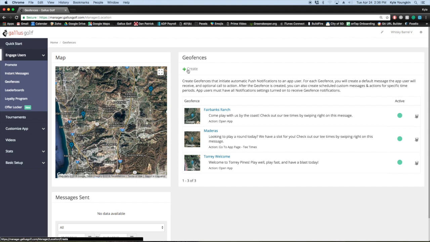So before we start setting one up, a word about how these work. They essentially work through the user allowing location services. So we are drawing a circle on the map and we're saying, if someone has my app and they have allowed location services, send them a message when they cross through the circle on the map. So here, let me explain.